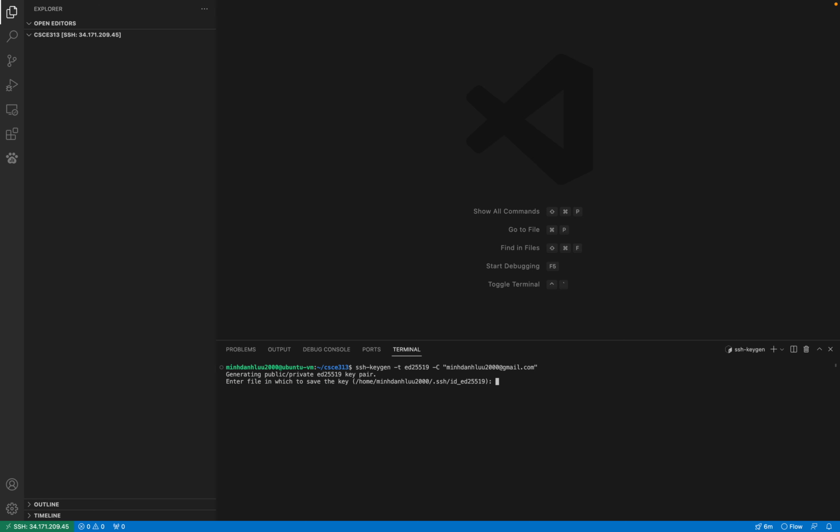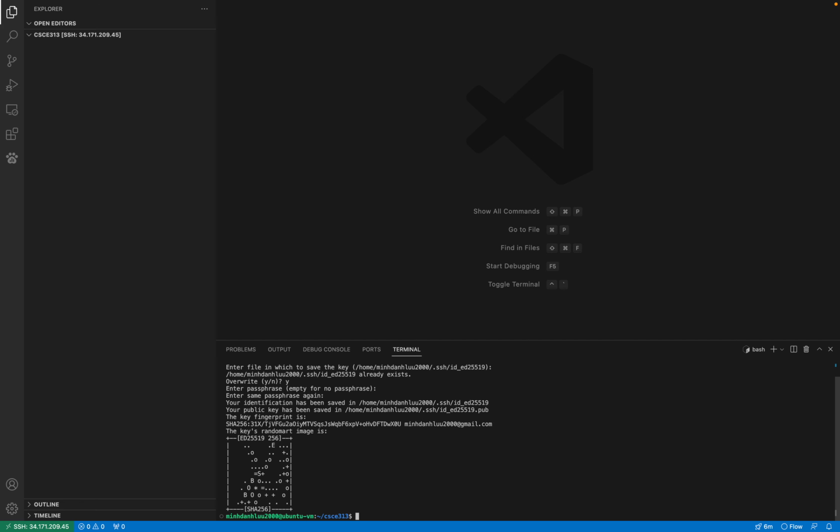And then it asks to generate a key pair. It asks because I already generated another key pair. That's okay, I will override it. For the passphrase, leave it empty. Once you do, you go to the next step.